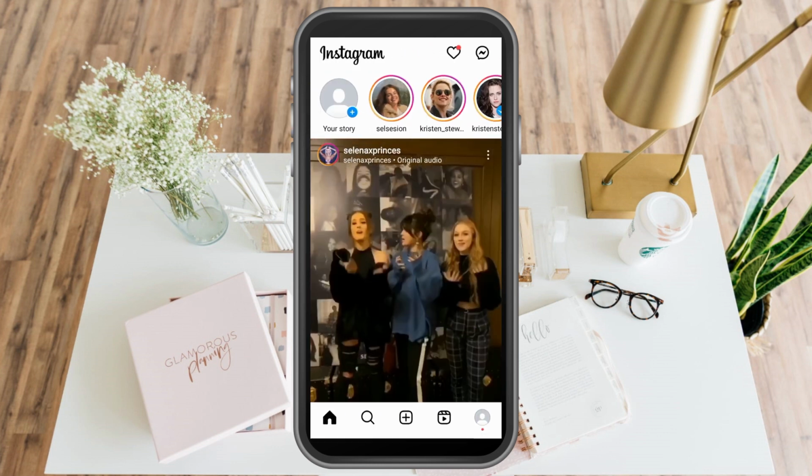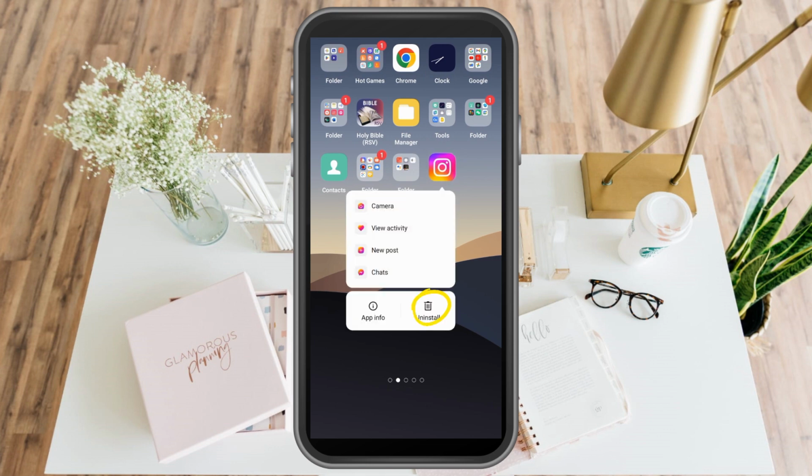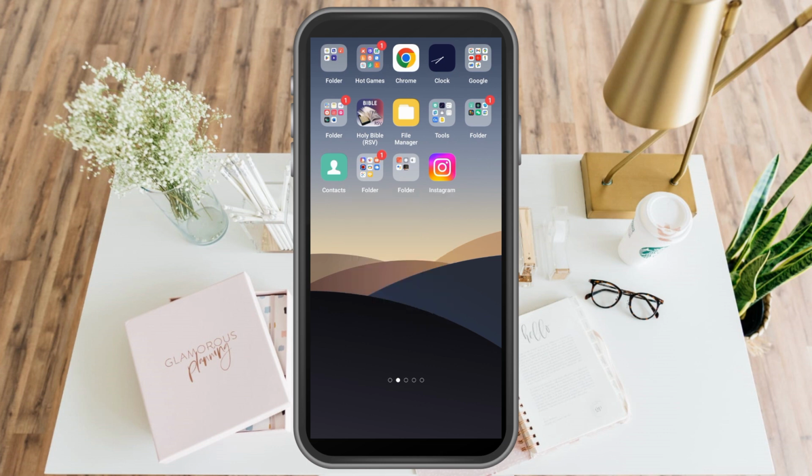So we need to do the third step, which is to uninstall the application. So long press uninstall and then go to the Play Store again and install this application. You can try any of these methods to fix your Instagram notes. But if not, then you can ask for help from their customer service.